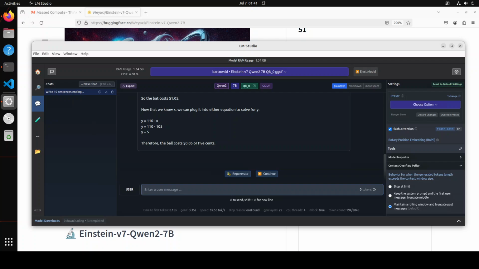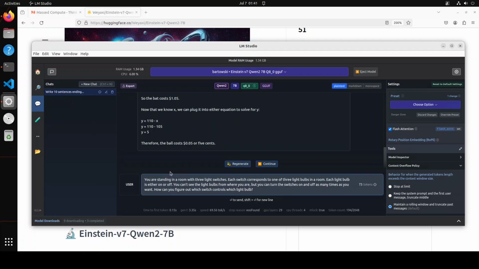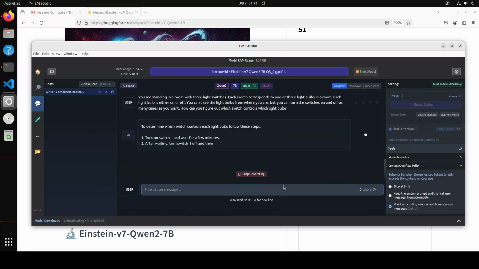Let's try to check out maybe something around lateral thinking. So let me paste the prompt here. In this one, I'm asking it, you are standing in a room with three light switches. Each switch corresponds to one of the three light bulbs in a room. Each light bulb is either on or off. You can't see the light bulbs from where you are, but you can turn the switches on and off as many times as you want. How can you figure out which switch controls which light bulb? What do you think? Okay, let me try it out with the model.